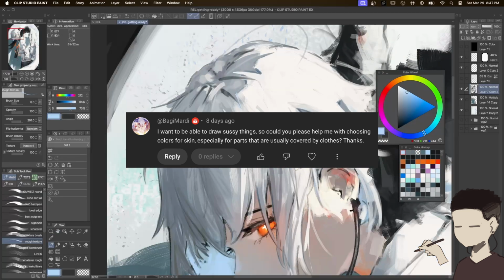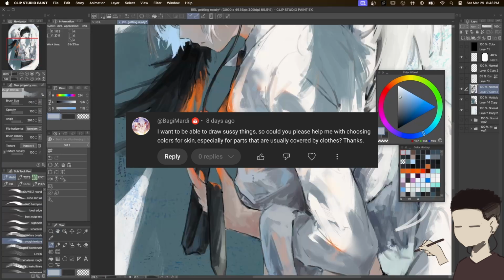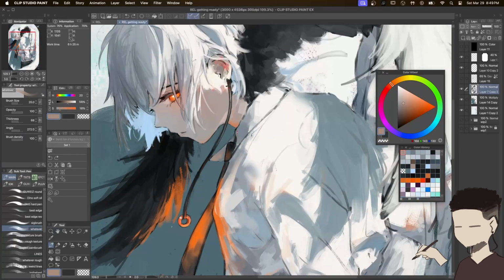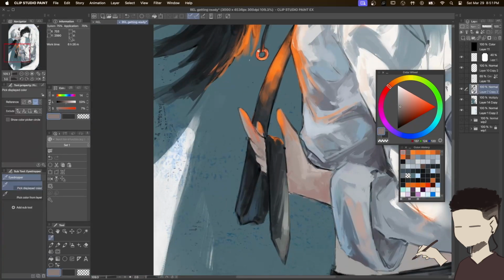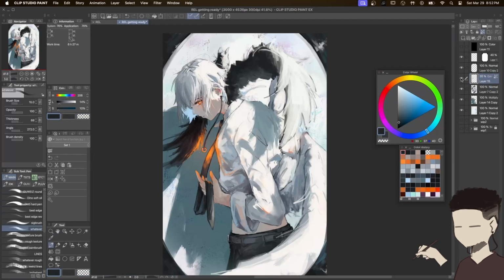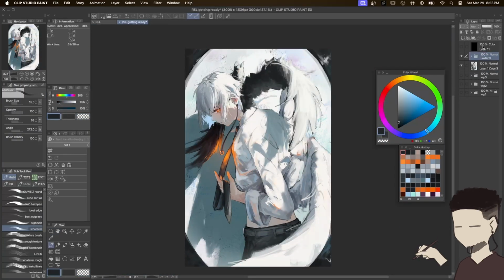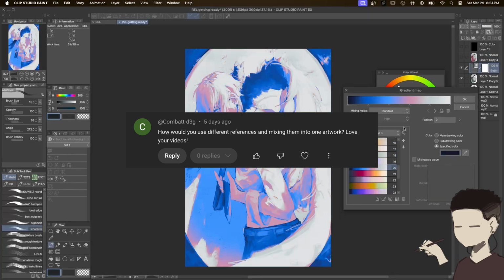I want to be able to draw sussy things, so can you please help me with choosing colors of skin, especially pressing it. Okay, wouldn't the parts of the skin covered by clothes be the same as the skin that you can see? Actually, I like monetization. Let's just move on.